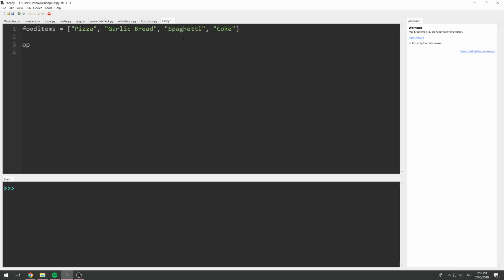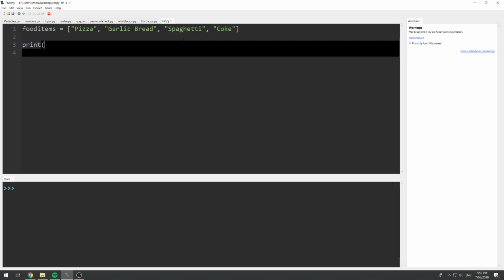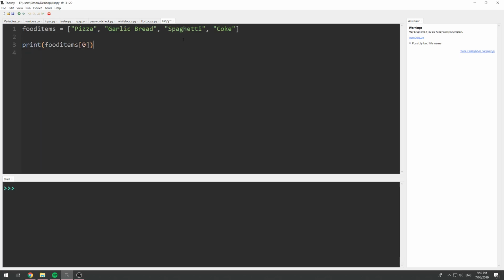So let's have a look at that. Let's go print food items. So I'm getting an item from the list, and I want to get 0. Notice I put it in square brackets there. So if I run this, it prints out pizza for me.